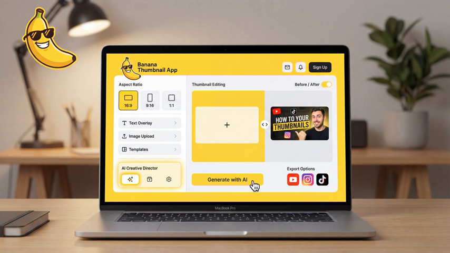Oh, wow. So it really tailors the thumbnails to fit the specific content. That must save a ton of time. It definitely does. Plus, it's driven by multi-input context, meaning it reads all your inputs together to create thumbnails that align with viewer expectations for that topic.